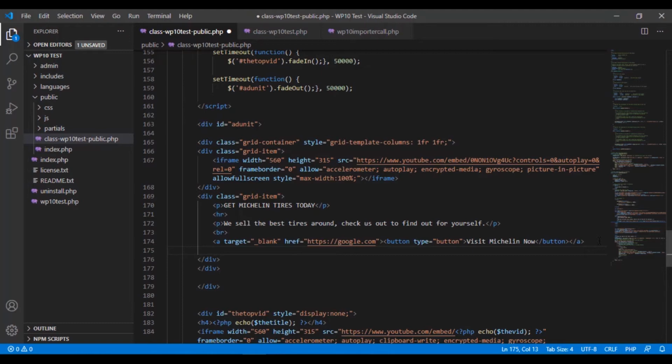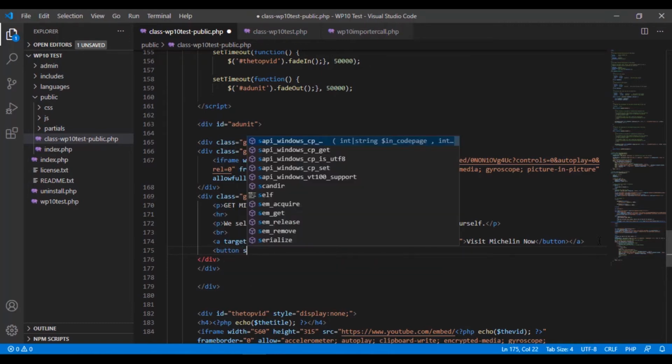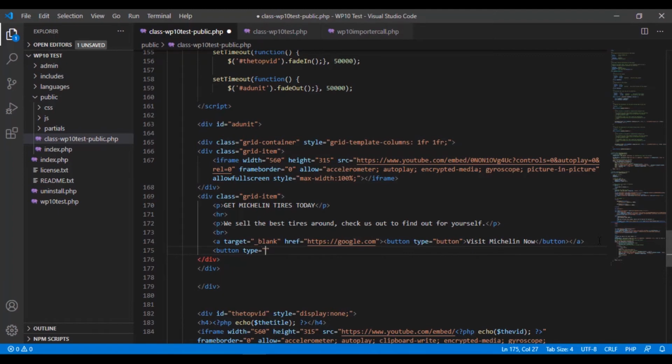We're going to create another button, and we're going to make this one also a type button. I'm going to try to keep this video, as usual, shorter than forever, because I think we're already at maybe 10 minutes, and that's usually my cap.